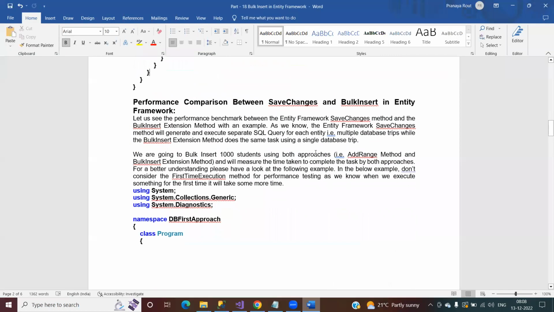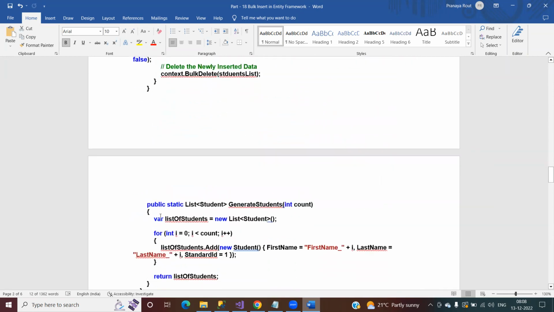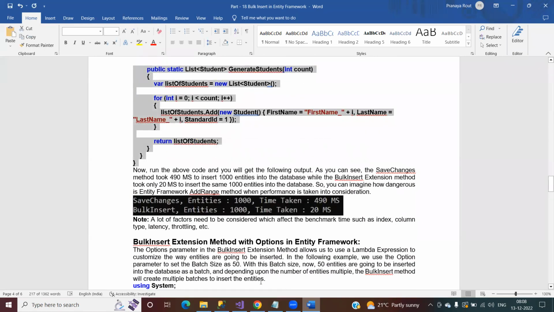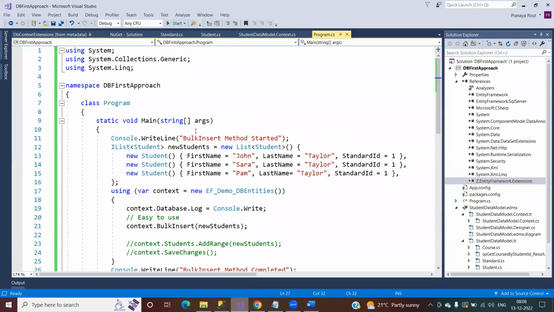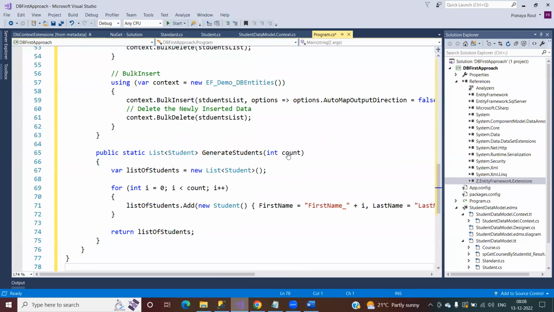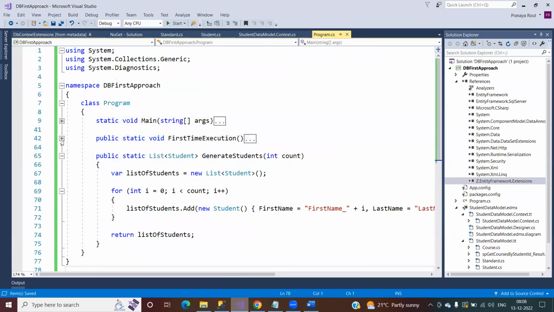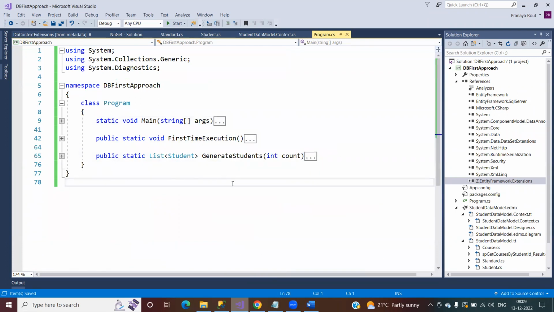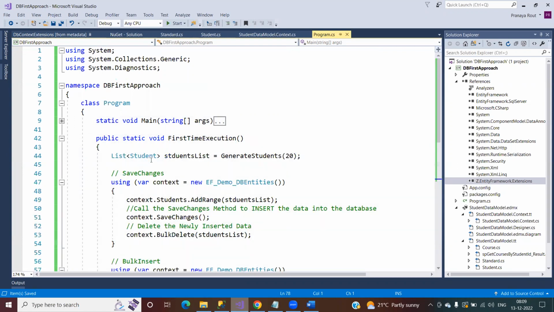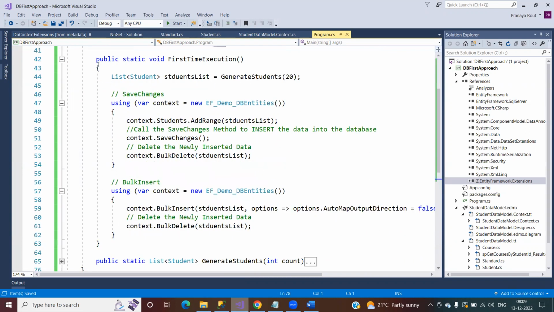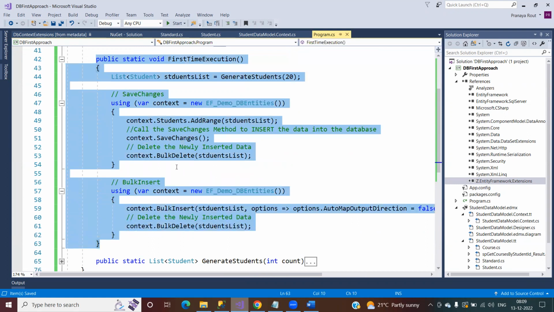Let us take a performance measurement between the SaveChanges method and the bulk insert method. What we are going to do is insert 1,000 records using both approaches. That means I'm going to insert 1,000 records by using the SaveChanges method, and I'm going to do the same thing using the bulk insert method. So this is the first execution, a fast time execution, and we will not take this into consideration, right?